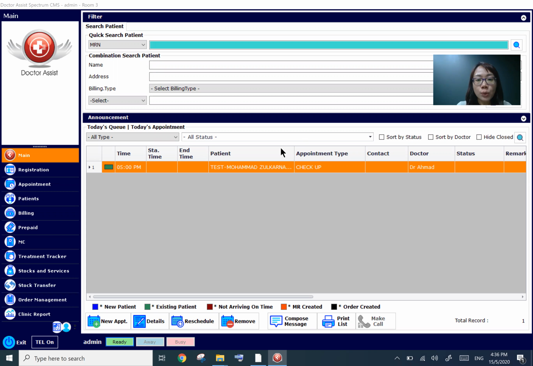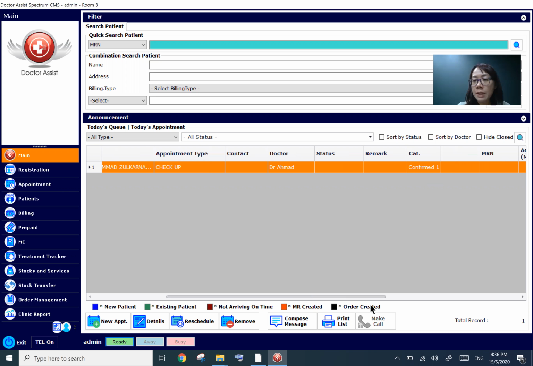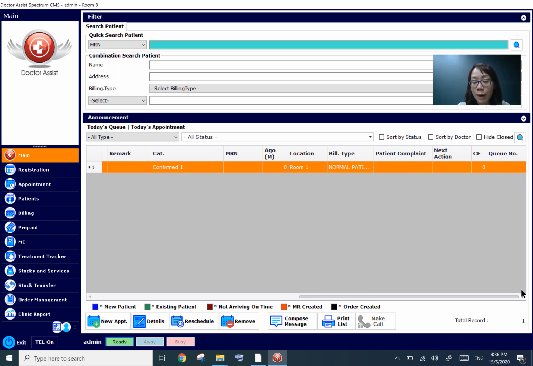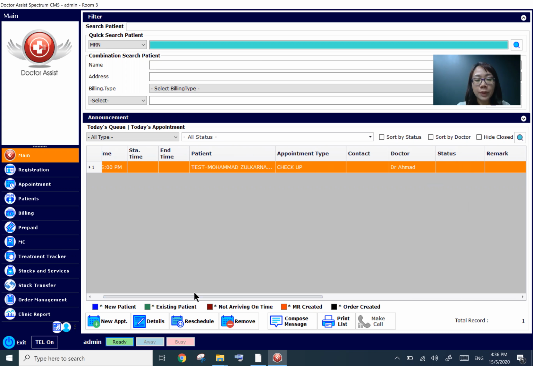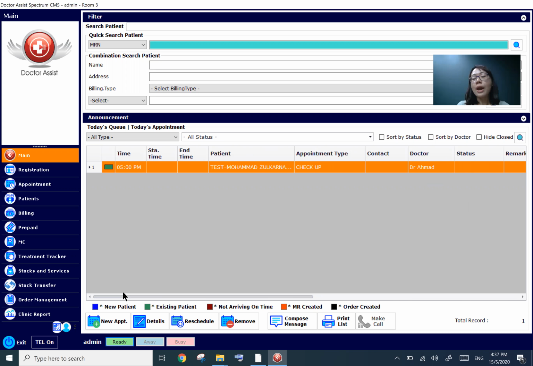So currently, there's only one patient who has already made an appointment for 5 p.m. for checkup. Patient name, doctor, and what is the status? The status is empty, meaning that the patient has yet to arrive, and a lot of other information about the patient. So let's say now you have one new patient coming into your clinic. So you would like to register the patient.